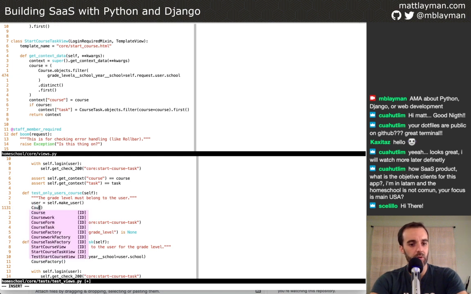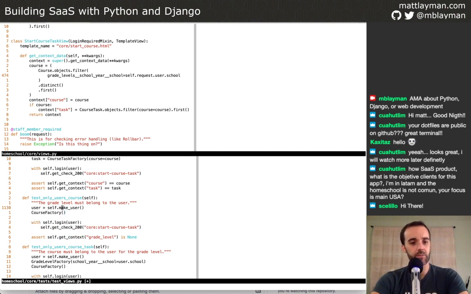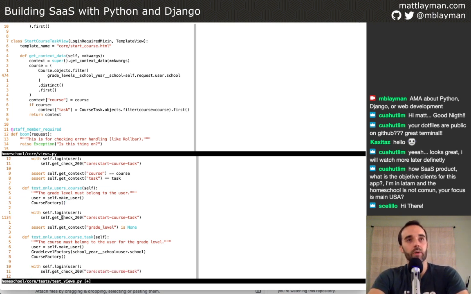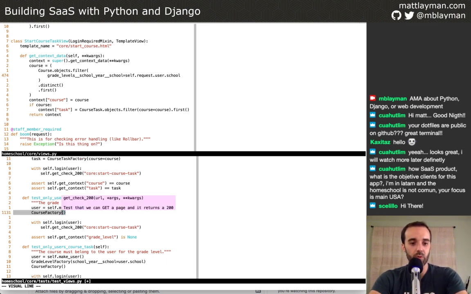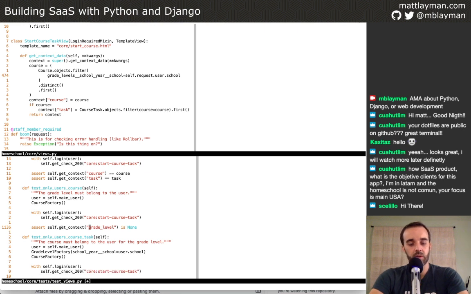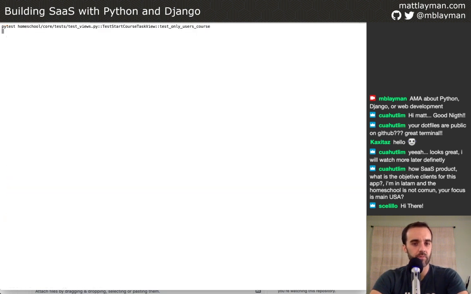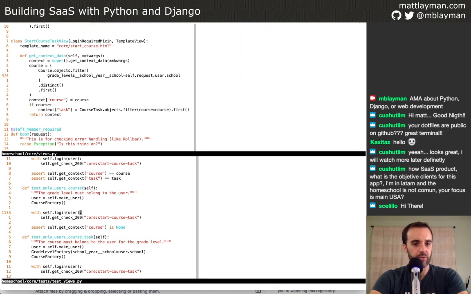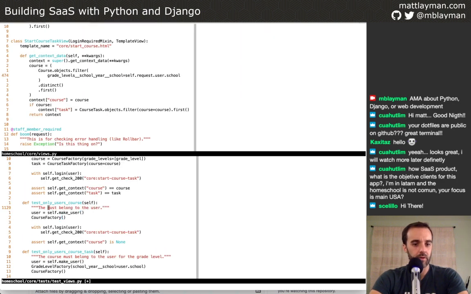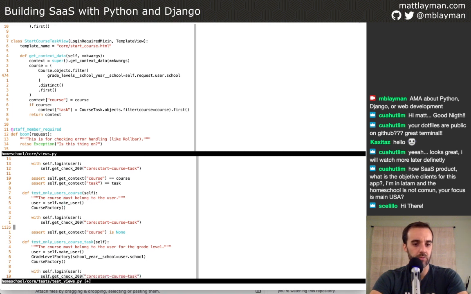So we're going to create a course here. And this course factory, by not taking any input parameters, is basically proving that it's not connected to the user that we created. So the self-make user has no connection to this particular course factory. So we're going to then say course is none, should be the correct assertion. And that's true. And the course must belong to the user.